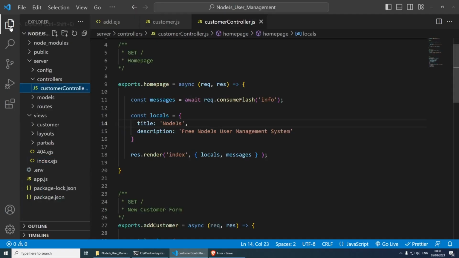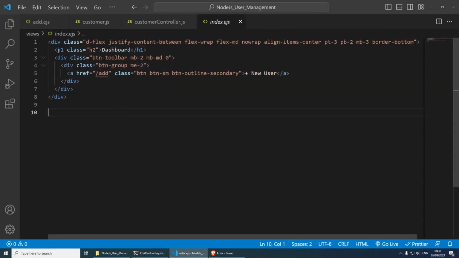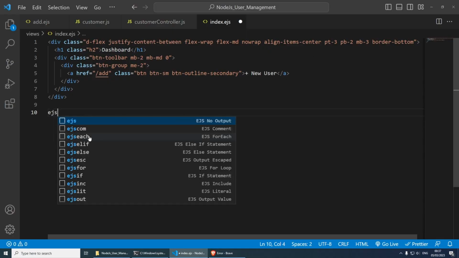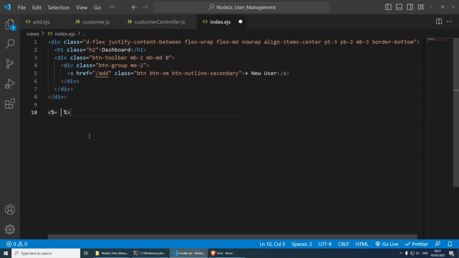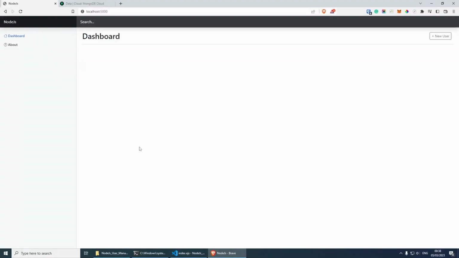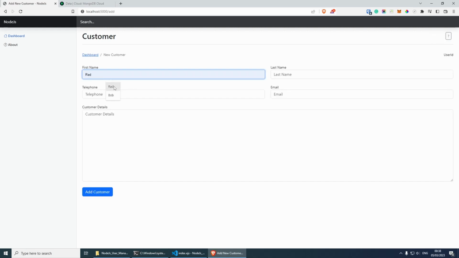And now if you go back to the Explorer and open in views, open the home page or dashboard page. Inside here, just to show you, first of all, I'm going to do EJS, and then I'm going to do EJS output here, and I'm going to display the messages like so. Now if you go back to the browser and refresh, you will see that we have nothing. We have no messages. But if we go to add new user, let's add a new user super quickly.